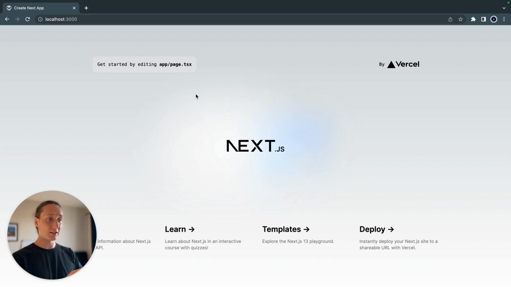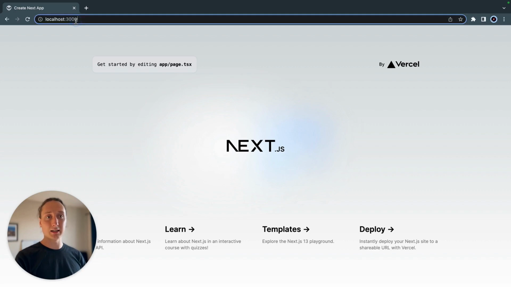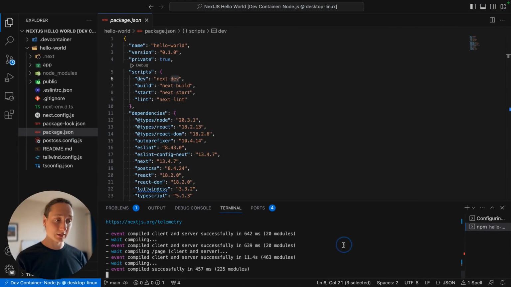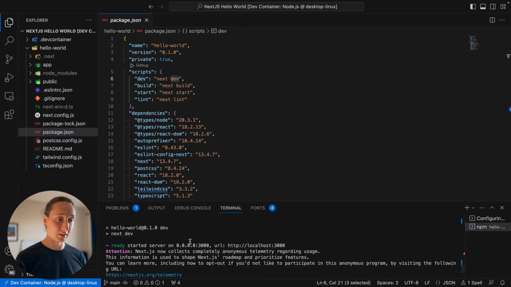So first thing, you should see exactly this page. NextJS by Vercel. You have the docs, you have the learn, you have the templates, you have the deploy. So you should have this page open on local. If you've run npm run dev, it should be running on localhost 3000. You'll see it on the port in the beginning. It says ready started server on 0.0.0.0. That's localhost port 3000. And then we have the URL. You can just visit that.